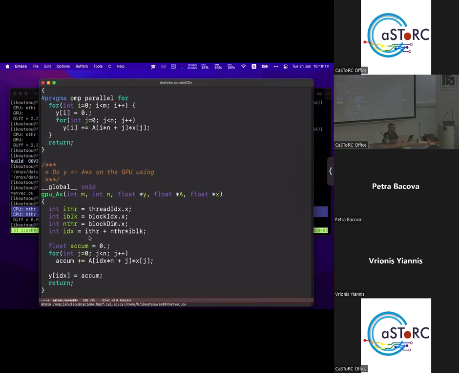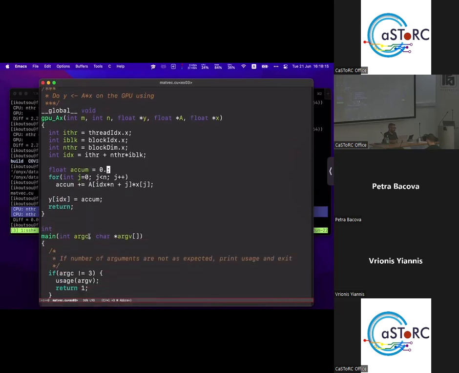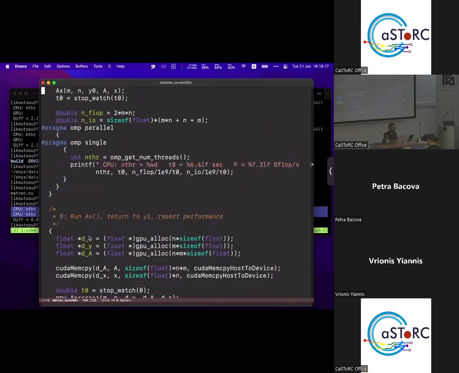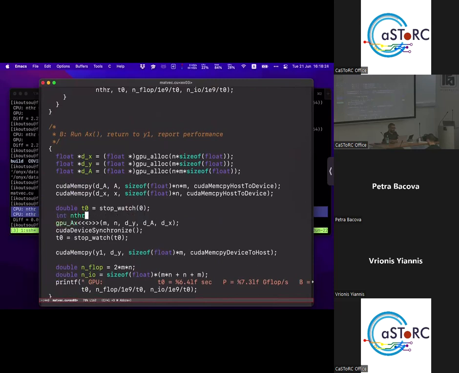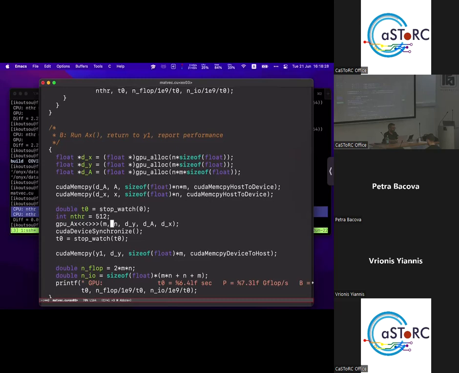Oh, wait, I still haven't done the number of threads, but now it should be clear. We said we're parallelizing M. So we have some number of threads here, let's say 512. And so now we use M over N threads blocks and N threads per block.